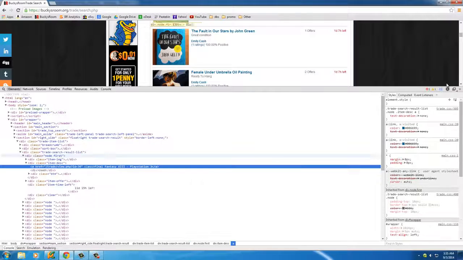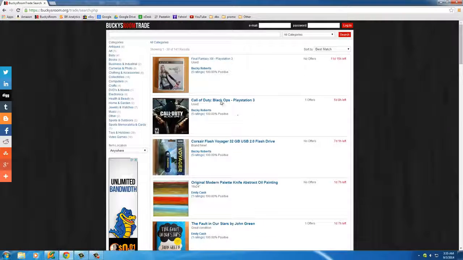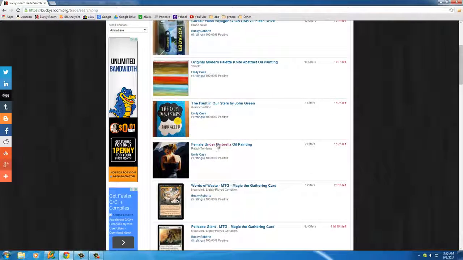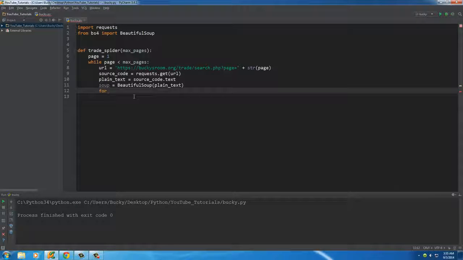Basically what we're going to say is, okay, gather all of the links on this page, but only if they have the class item name. And whenever it does that, it only gets the titles. So in order to do that, put for link in soup dot find all. Now this method is going to go through that source code and find all of a specific item depending on the information you give it. I'll show you what I mean right now.